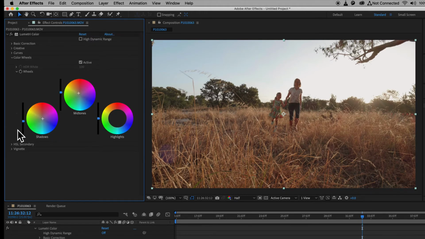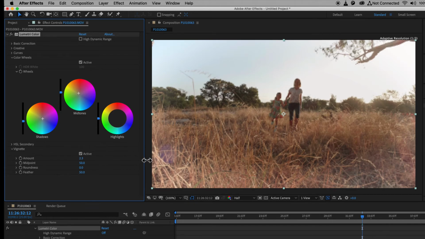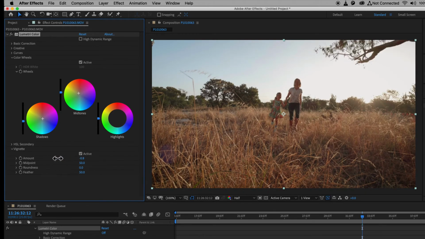Probably enough for that. That's something you can explore. Vignette, it's kind of cool. So straight up with the vignette, the impulse will be to drag it up, and then you end up with a white vignette, whereas most people these days do black ones, and you've got to drag to the left. So you can darken off the corners, classic look, which looks quite good in this shot.